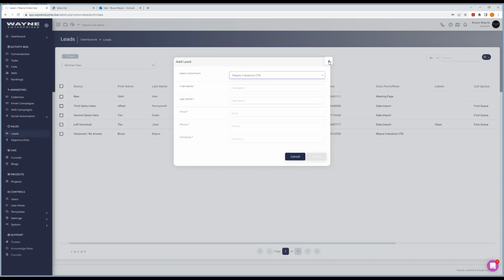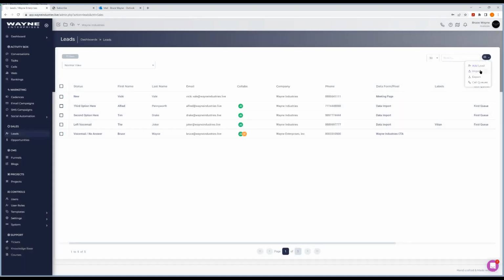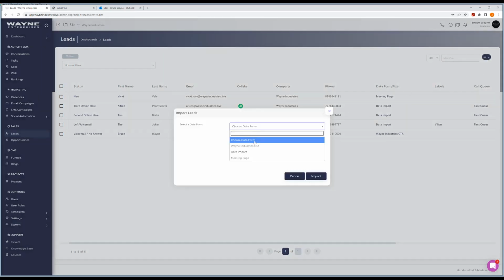Same goes for import. So if I come over here and select import and select Wayne Industries CTA and go choose my data file, my CSV template, as soon as I import, this will schedule all those leads to start receiving your sequence of events. So there's a lot of different ways to think about that. If you are importing your leads, note that they're all getting scheduled at the same time.